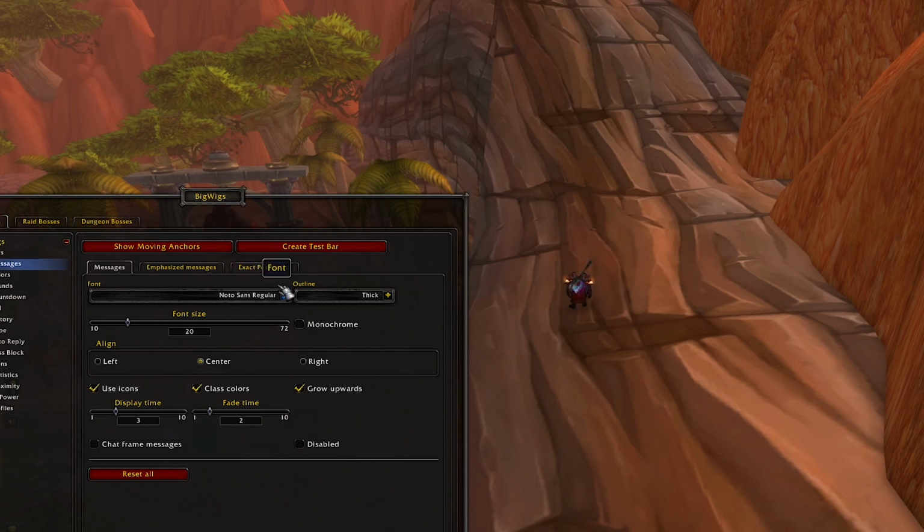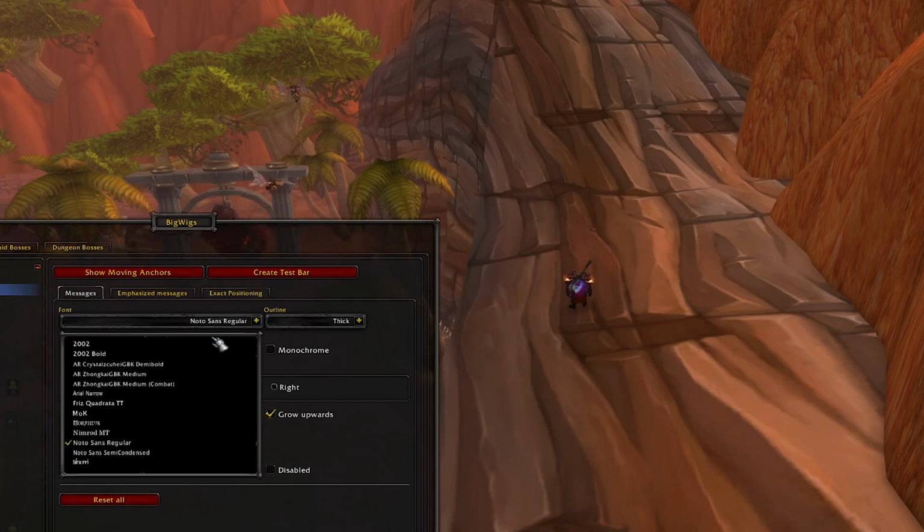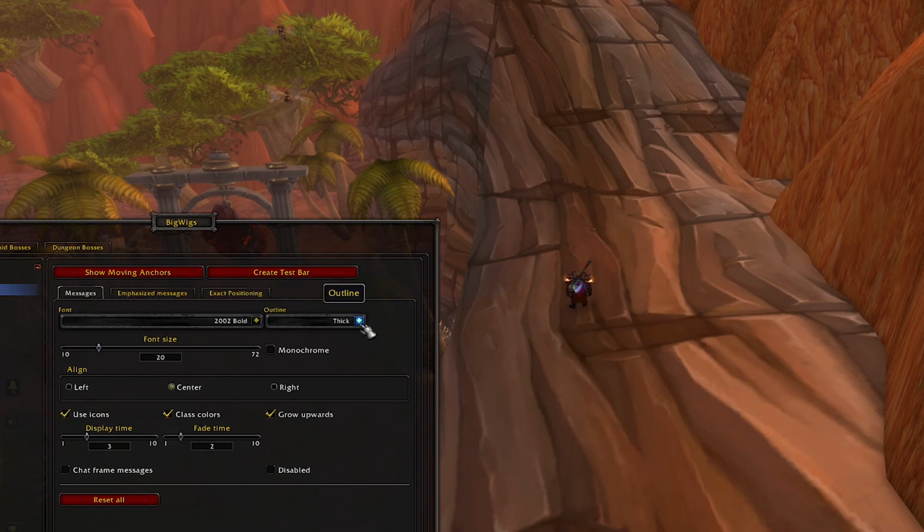So we're gonna keep it in line with what we already have on the bars. So we're gonna change your font to 2002 bold. Outline, we're gonna put it at thin, not thick. For font size, I'm okay with 20, to be honest. Let me just double check it, but it looks pretty fine. So yeah, it looks decent. We can maybe move it later on, but we'll talk about that.